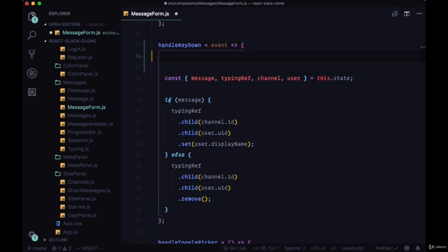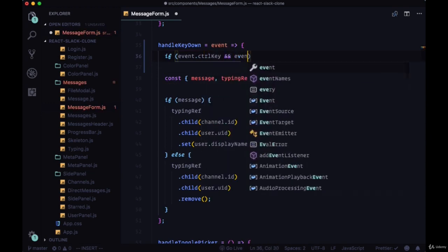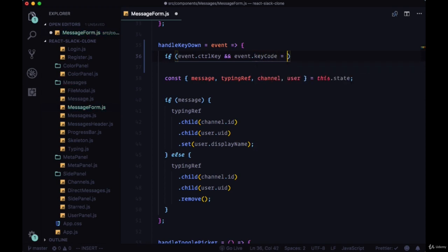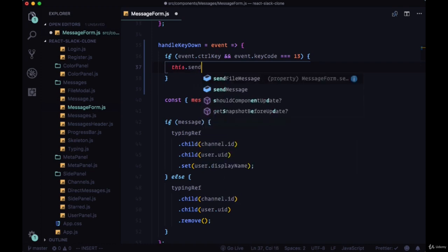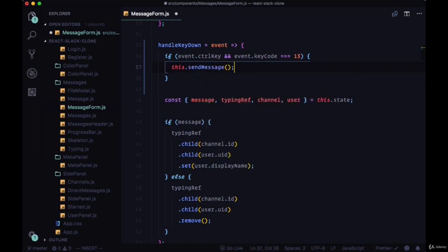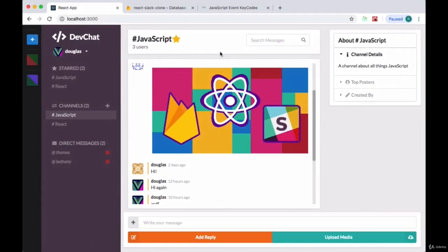We'll pass through the event, and on the event we'll check to see that they're pressing the control key with event.ctrlKey as well as the return key by checking to see if event.keyCode is equal to 13. If they're pressing both of those keys at the same time, we'll then send the message. So we'll save that, head back to our app, and we'll first try sending a message the old way.